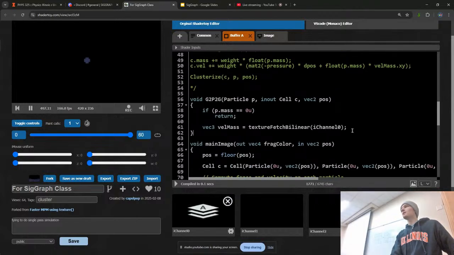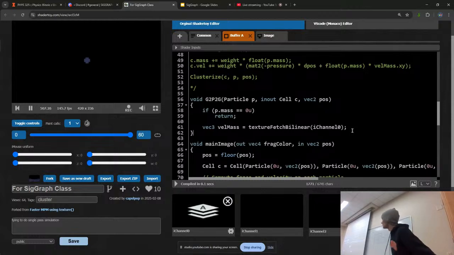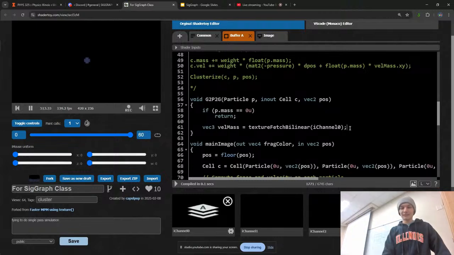Oh, also, since you're just coming in, if you go onto Discord, there's a link to this shader toy. I saw it. Oh, okay, cool. Cool. Yep.